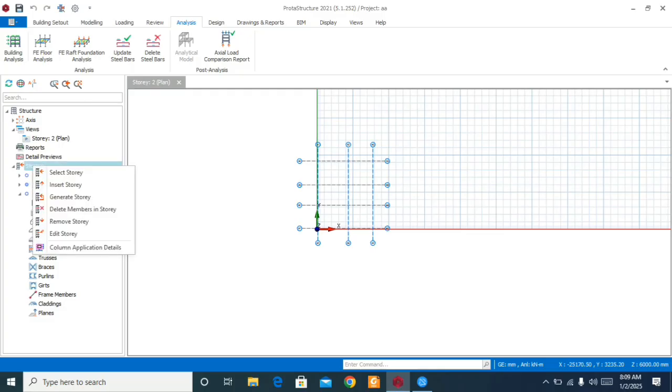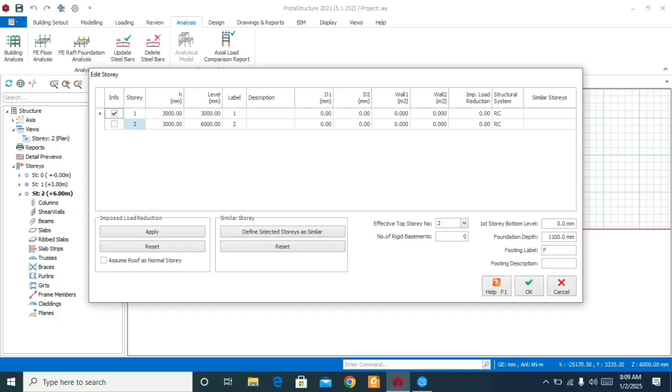Then I will come here and click on edit story. I want to edit the story. So I come to the story height. I want to be using 3000. I'll be making use of 3.2 so that there can be more headroom. 3200 mm.